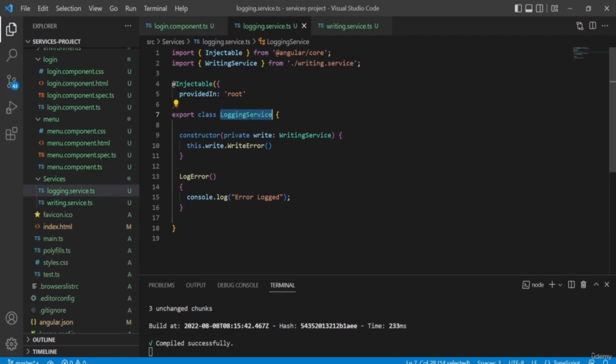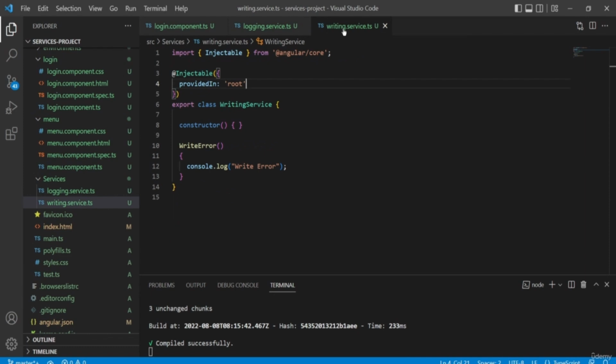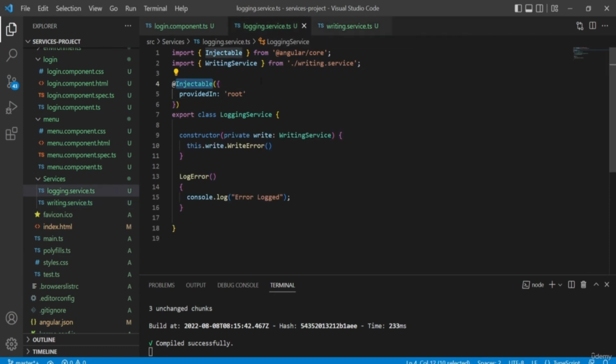So the final conclusion is, with @Injectable decorator, one service can be used in another service and the decorator will be placed in both the services. If it is absent in any one of the services, then it will not work. This is the answer of this question.